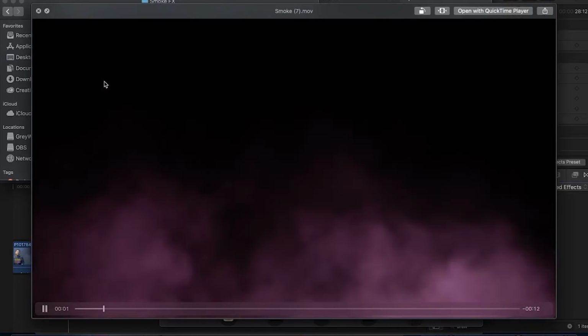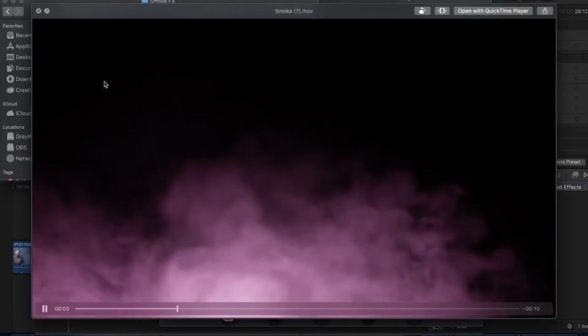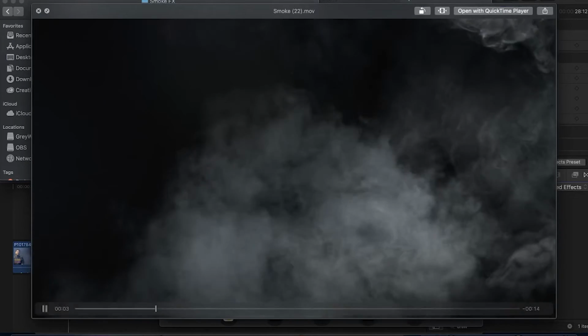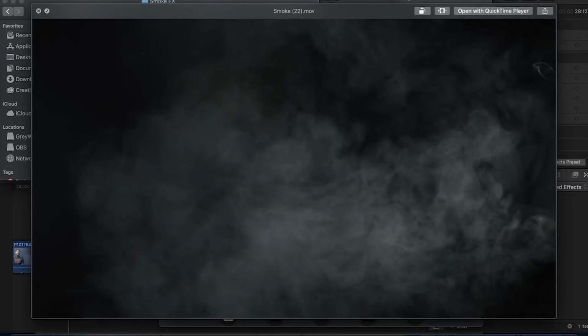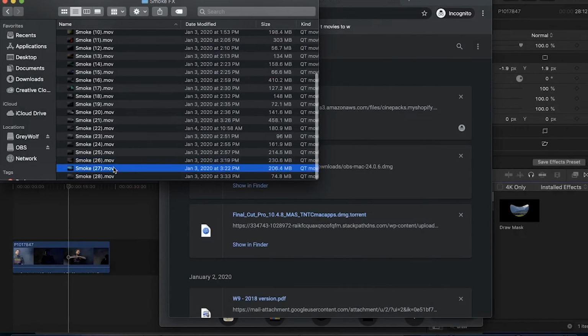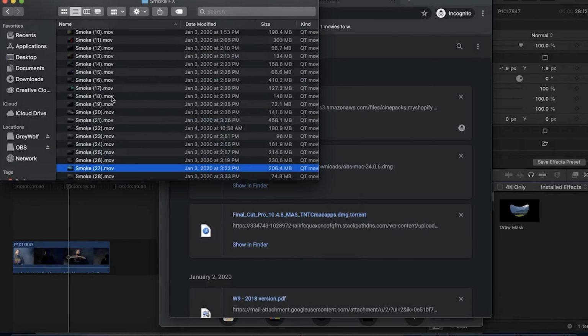So we can just play a few of these. They're all QuickTime files. They're all 2K quality. We made them 2K resolution so we could fit a bunch of them in here. So you can see there's all different types. There's colored ones. There's just the regular gray smoke effects.